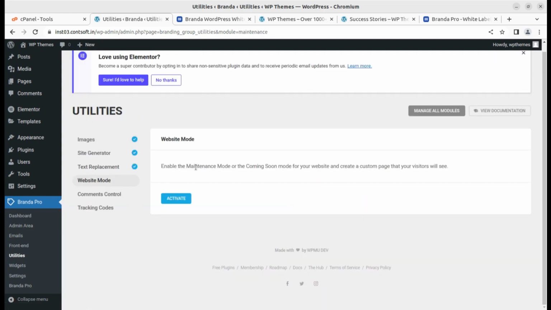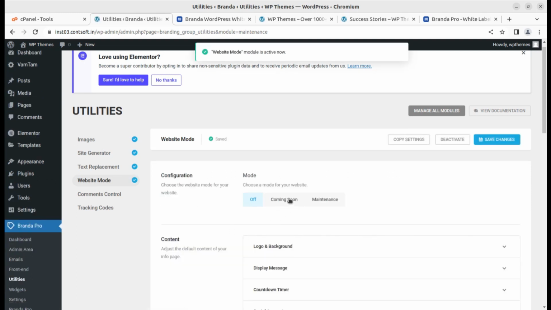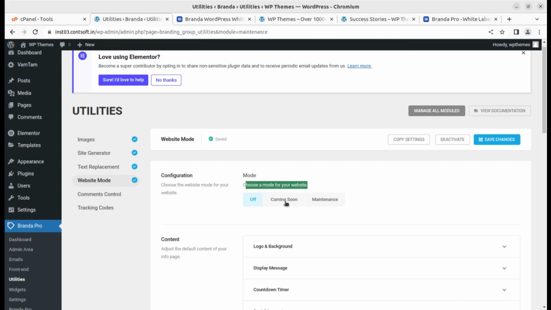Website mode is another thing that you can use, like you can enable the maintenance mode using this plugin, or coming soon. So we can simply activate it, and in the configuration mode, choose the name coming soon or whatever.